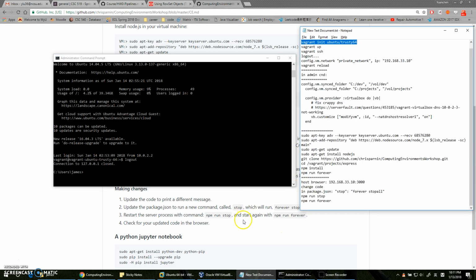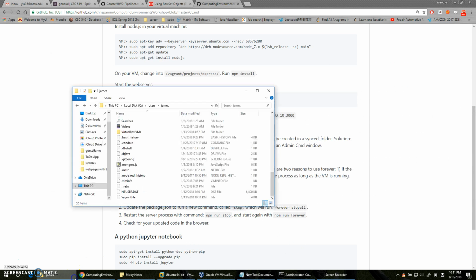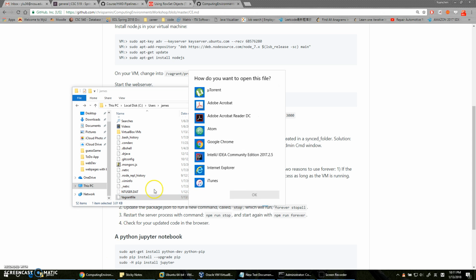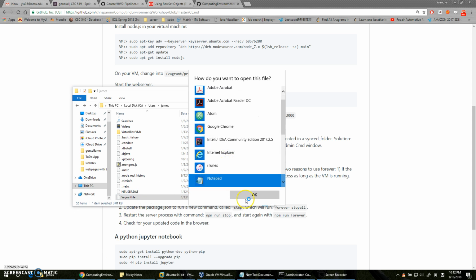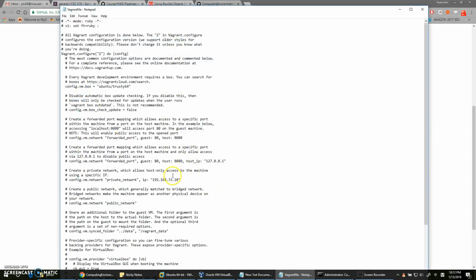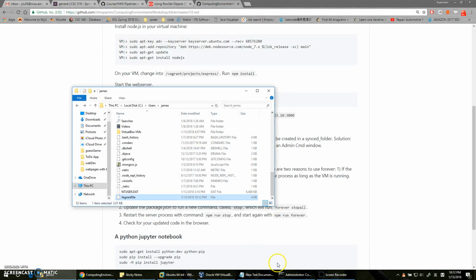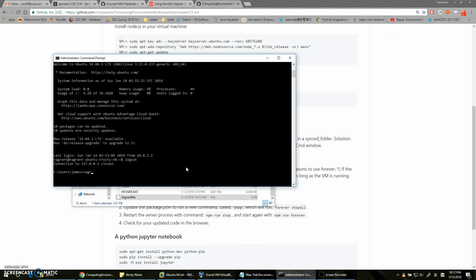Okay, my next step is I'm gonna edit a few settings in the Vagrant file. I'll open this Vagrant file, and I'll find this line, which will create a private network. I'm gonna uncomment this line so that I can have an IP address associated with my VM. I'm gonna save and exit, and I'm gonna reload this VM, which also might take a while.